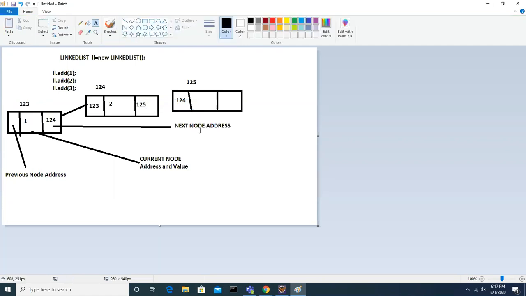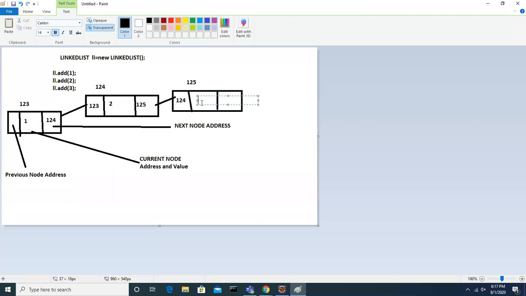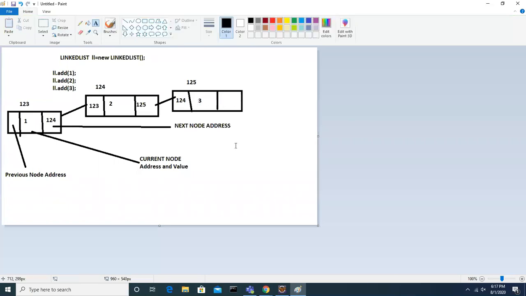So that is how every time you are adding an element, the link will happen by keeping the next node and previous node address. So what is the value we can say here? It is 3. So this is how it works while adding elements into the linked list, guys.